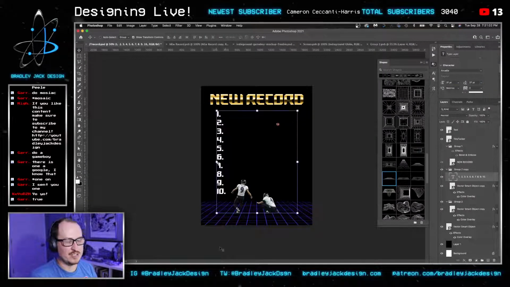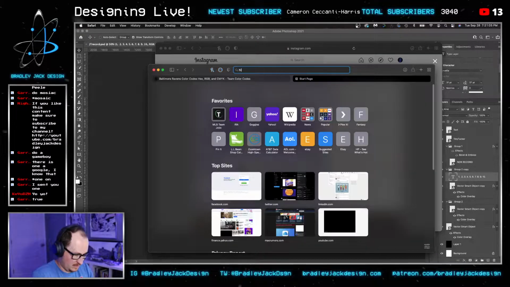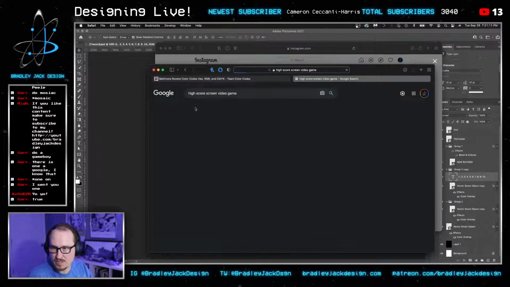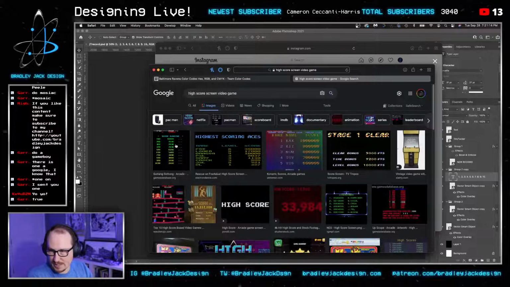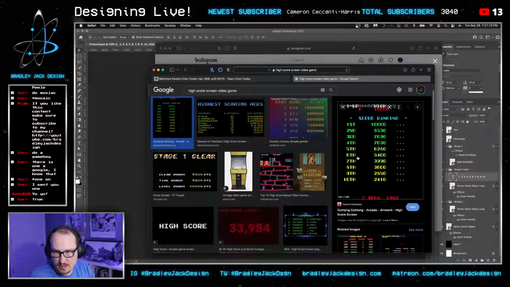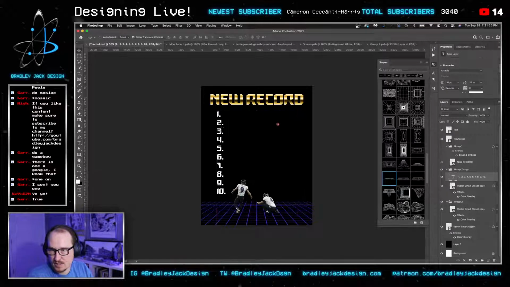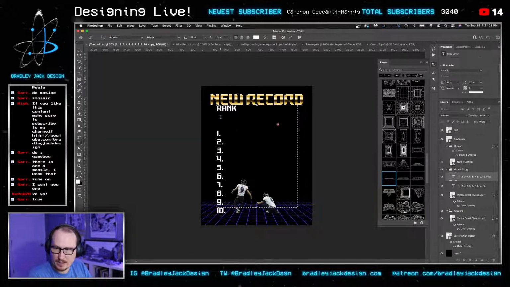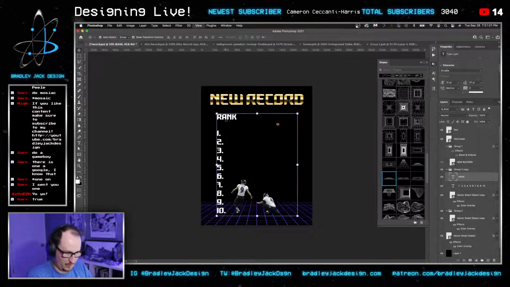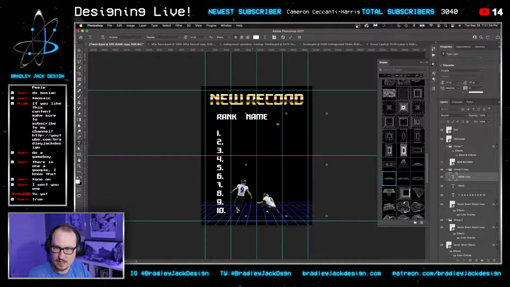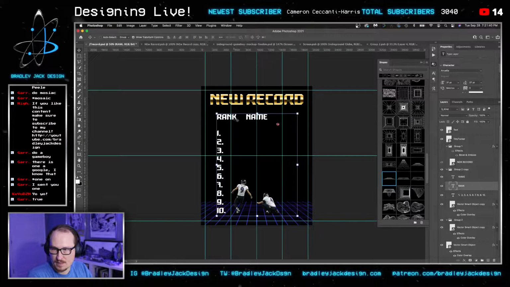Perfect. All right, so what does a high score screen in a video game look like? Images. Okay. You know, score ranking, name, level, score, rank, name, score. Okay. We want a new one above this that says rank. And we're going to turn these back on. Name. This is going to be centered, and we're going to center that to the center. We're going to center this as well.